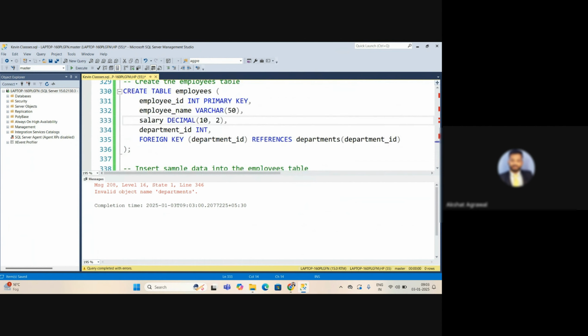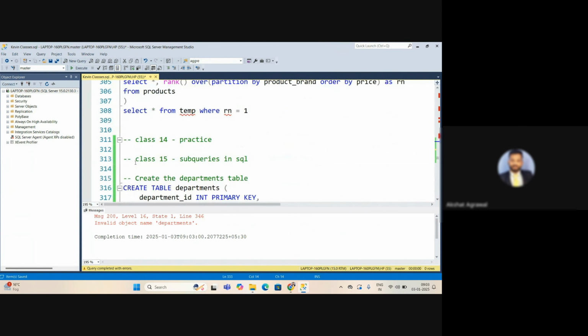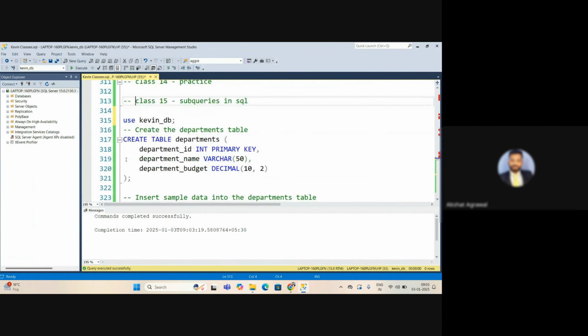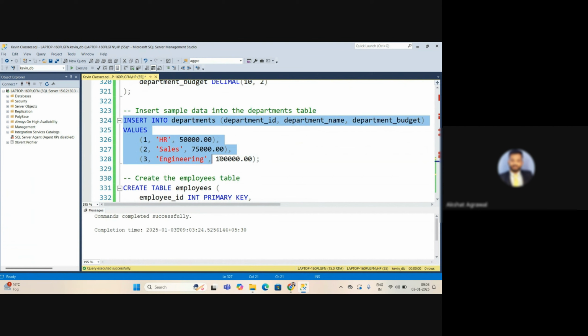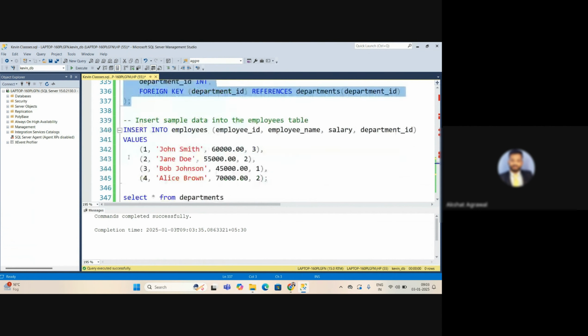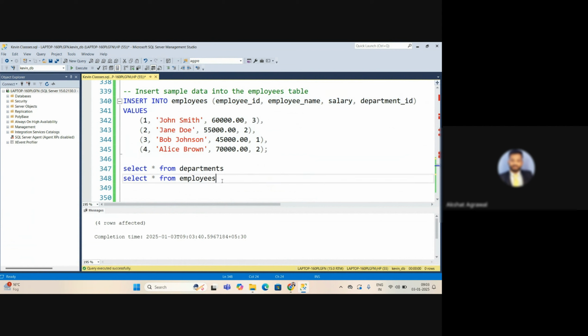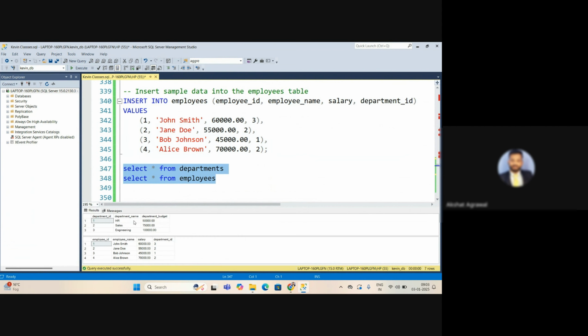So I have to create this in your database first. Let me just quickly create it inside your database. I'll just write use Kevin underscore DB. Then I will create this table departments inside your database. Then I will insert values inside it. Next step, I will create the table employee. Then I will insert the values inside it. And if I show you both the tables now, it looks something like this.